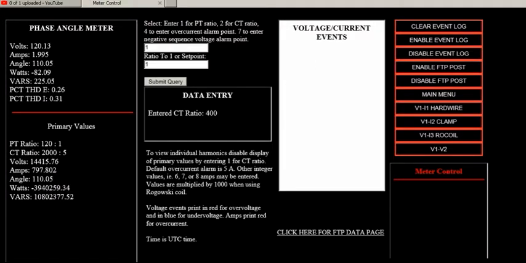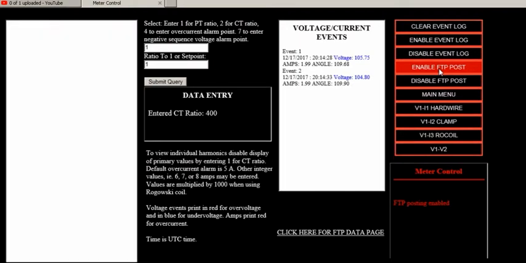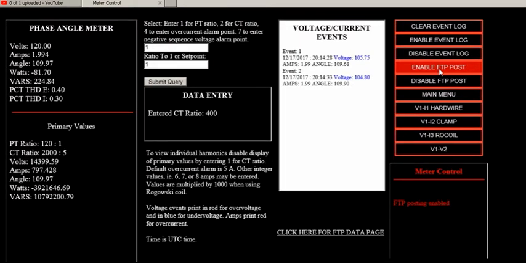Whoops, I didn't. Let me enable the event log first. Let me enable FTP posting, so it will also post it to the server. And let me try that again. Knock the voltage down to 100 and back. And you can see I have event 1. What the voltage was, what the current was, and what the angle was.